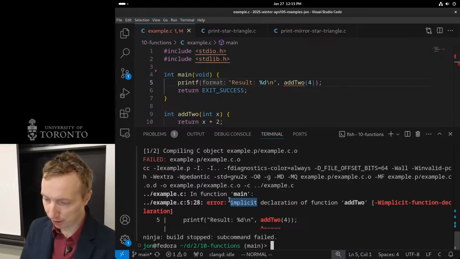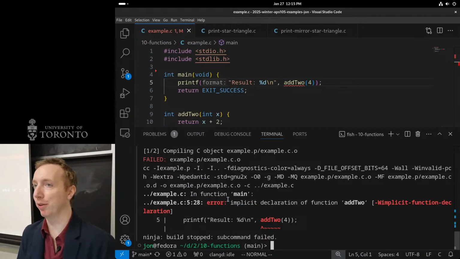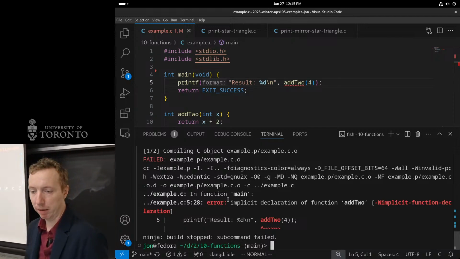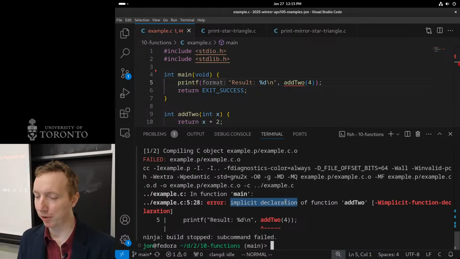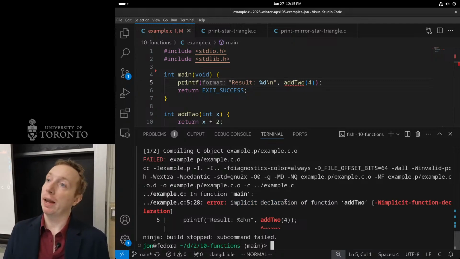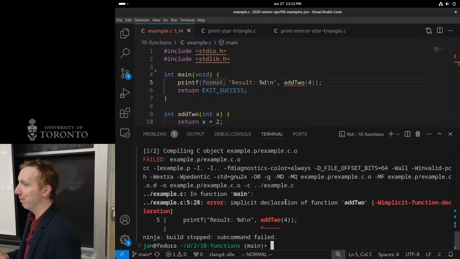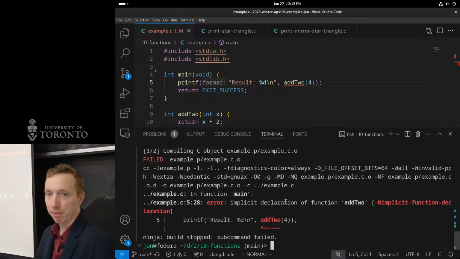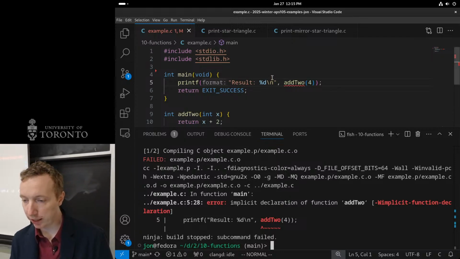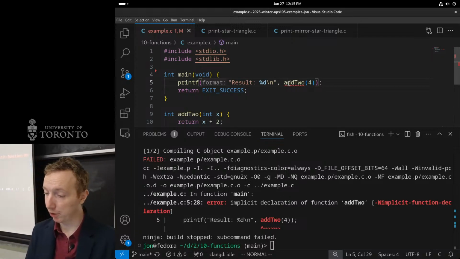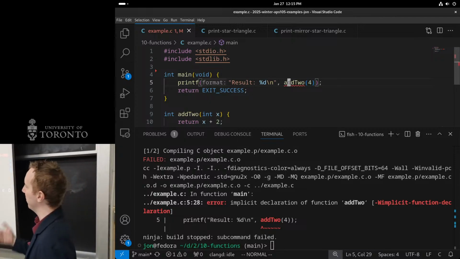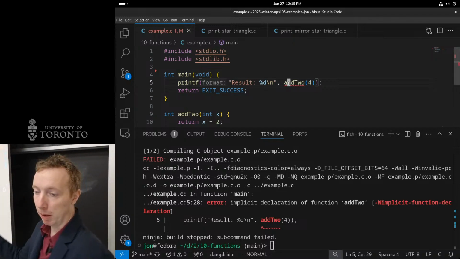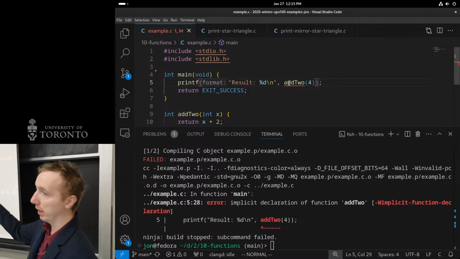So it says error implicit declaration. Implicit just means I didn't add it. It means the compiler essentially made it up for me. So implicit declaration of function add2. What that translates to in more plain English is the compiler doesn't know what add2 is. So when it got to this line, it didn't know what add2 was. Implicit function declaration means it would have to make something up in order to call that function. So remember, we have to declare things before we can actually use them.